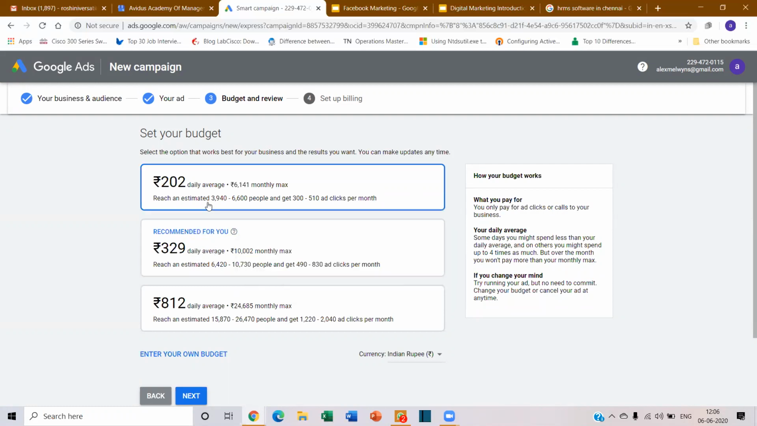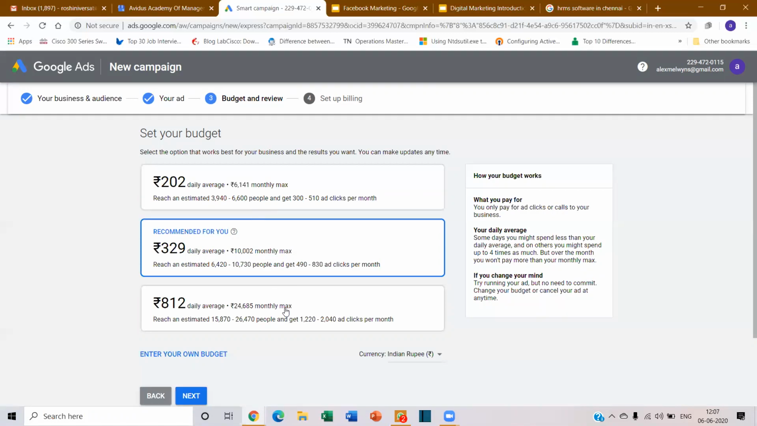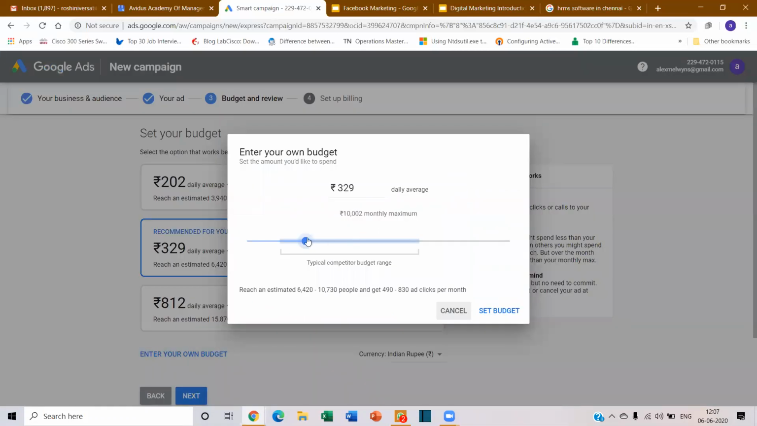The max 10,002 is the monthly payment, right? Yes, about 10,000 monthly. They are saying it is an approximate budget, because if you keep 329 as a daily budget limit, it is almost close to 10,000. And you can select anything, whatever reach. If you go for more budget, the reach is better and the clicks are better. And if you don't want all this and want customization, you can enter your own budget.